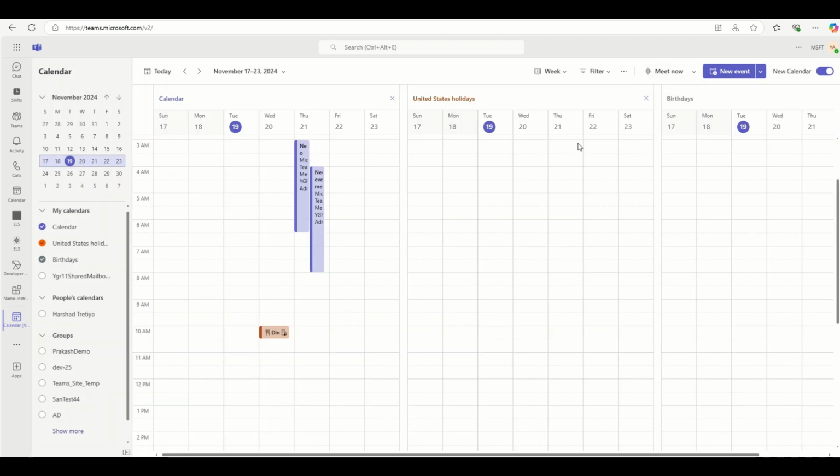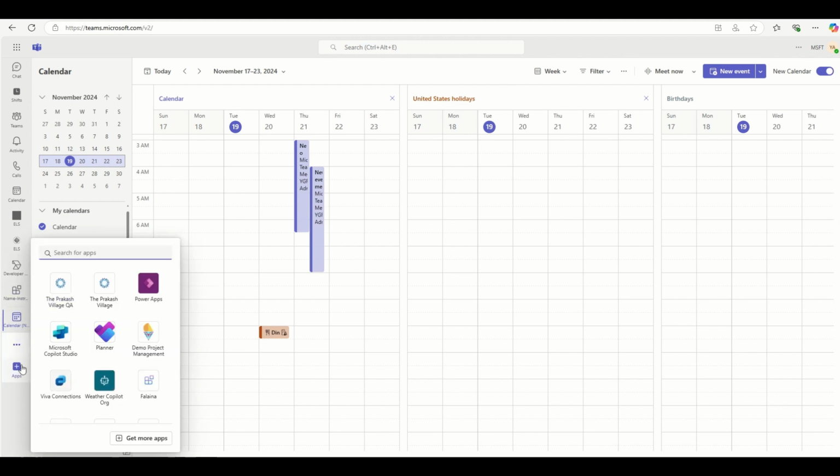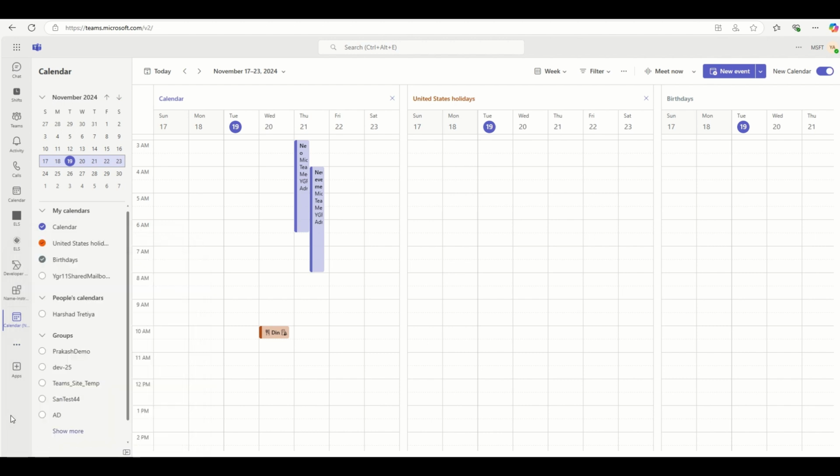So I think that is a pretty quick introduction to this new calendar app. I hope this calendar app will be available as soon as possible as a default Microsoft Teams application. But until then, if you want to play with this or use this application, you can search for it from here, or you can search from this. If you don't find it here, you can search from here itself. Okay, and it will be available.